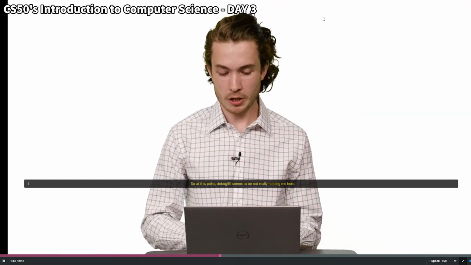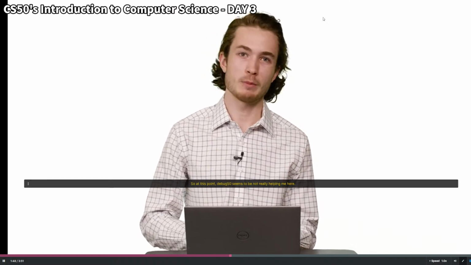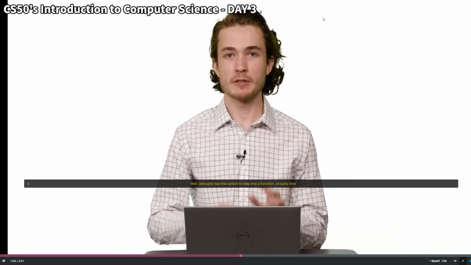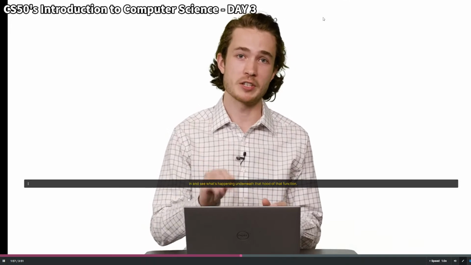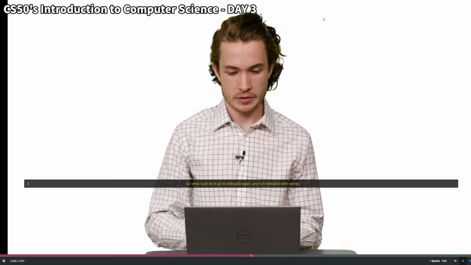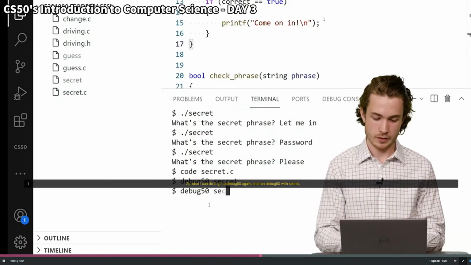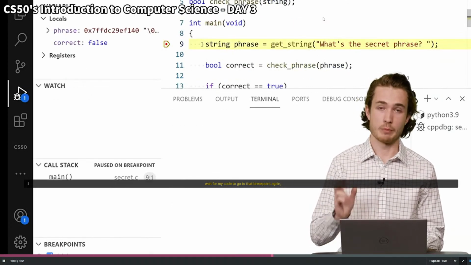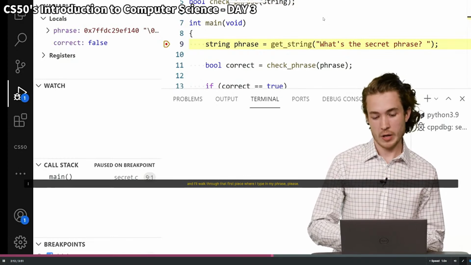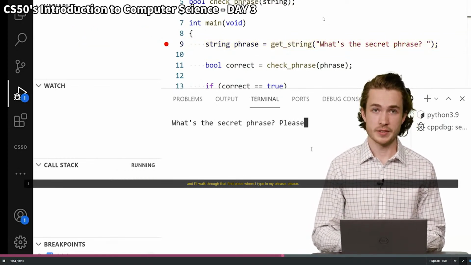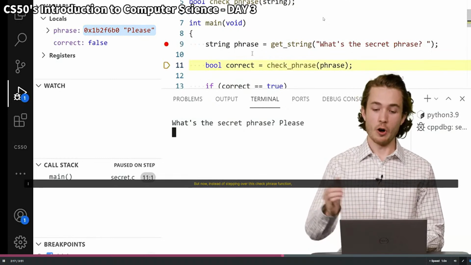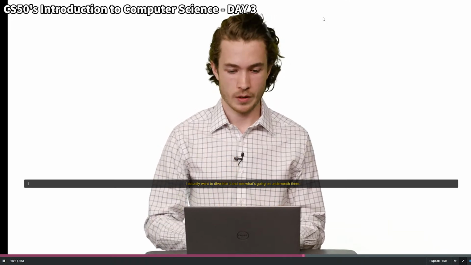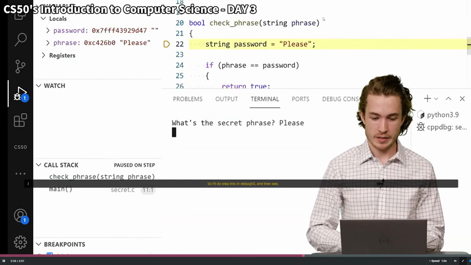So at this point, debug 50 seems to be not really helping me here, right? I've walked through my entire program, but I haven't seen what went wrong in my code. Well, debug 50 has this option to step into a function, actually dive in and see what's happening underneath the hood of that function. So what I can do is go to debug 50 again and run debug 50 with secret, wait for my code to go to that breakpoint again, and I'll walk through that first piece where I type in my phrase please. But now, instead of stepping over this check phrase function, I actually want to dive into it and see what's going on underneath there. So I'll do step into in debug 50.